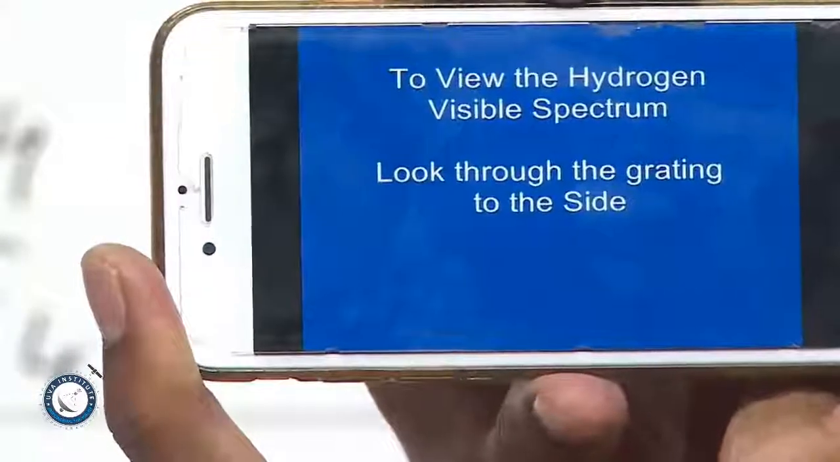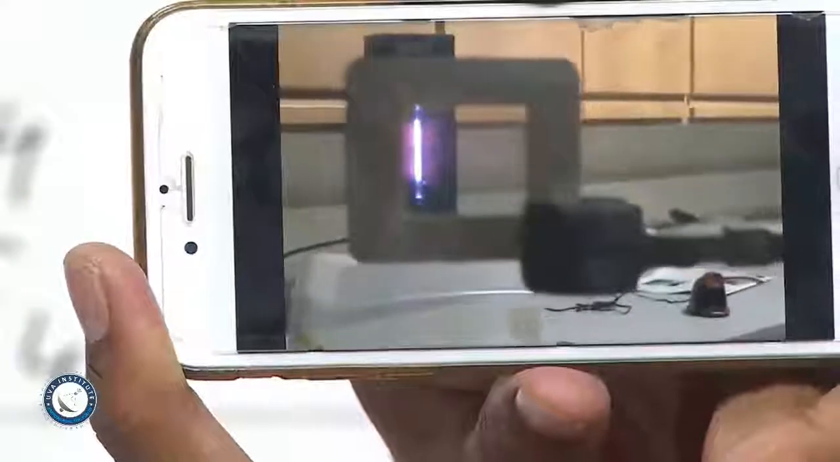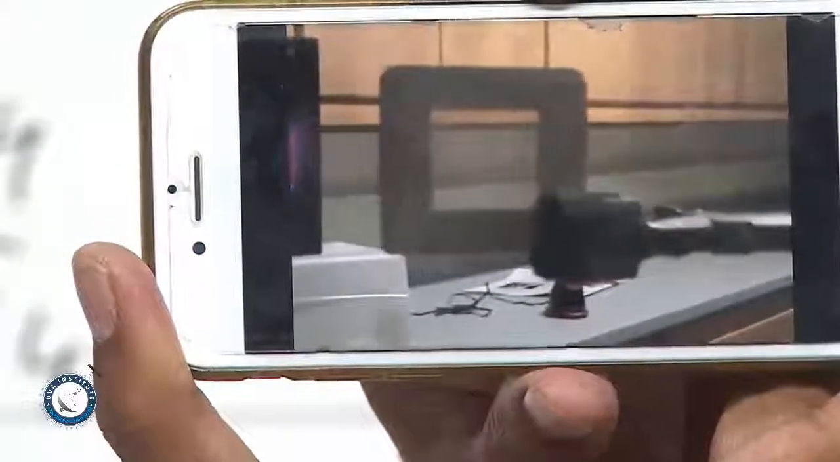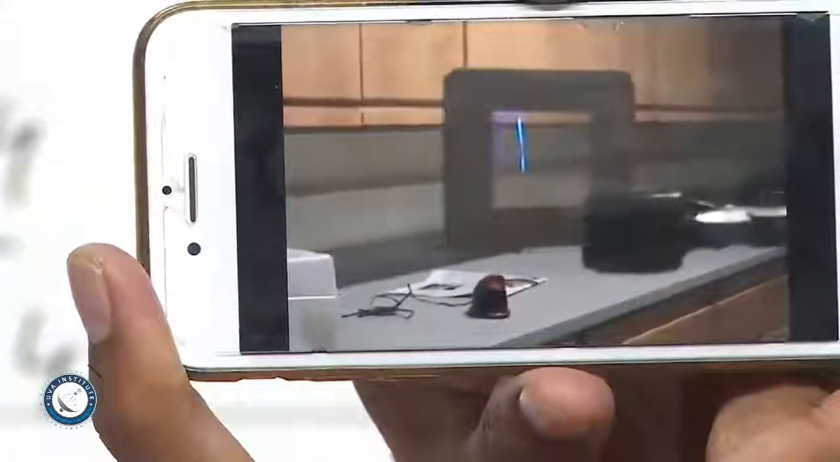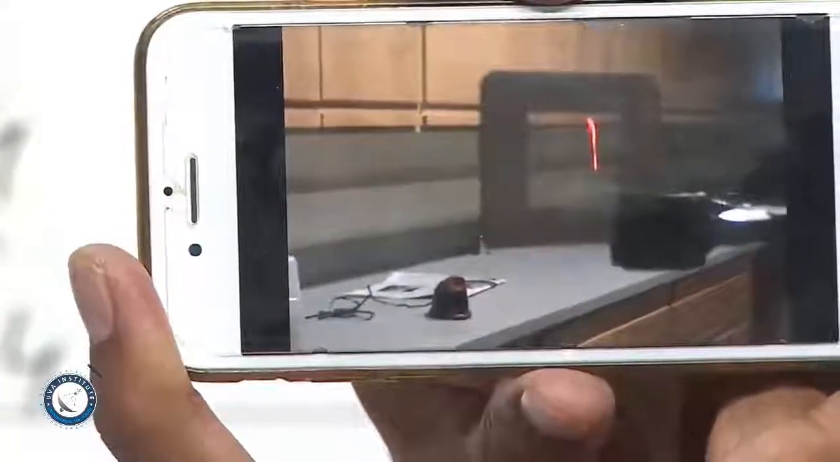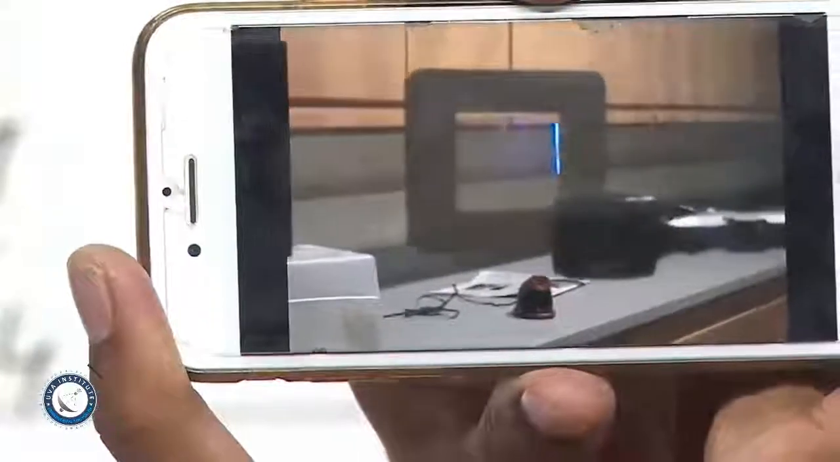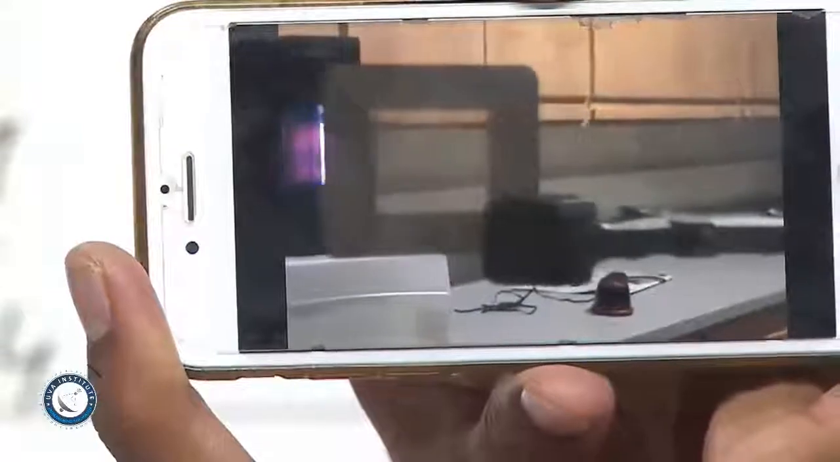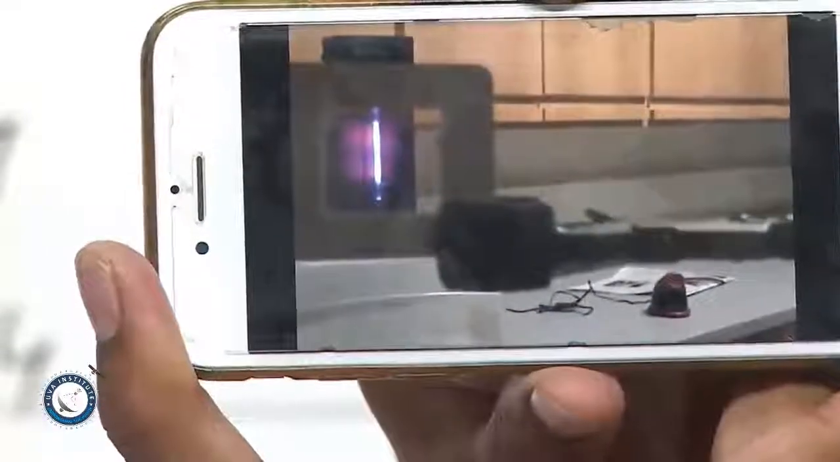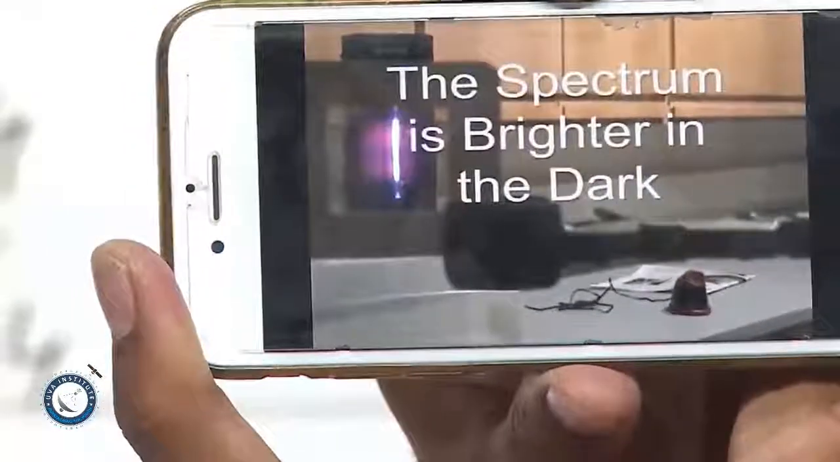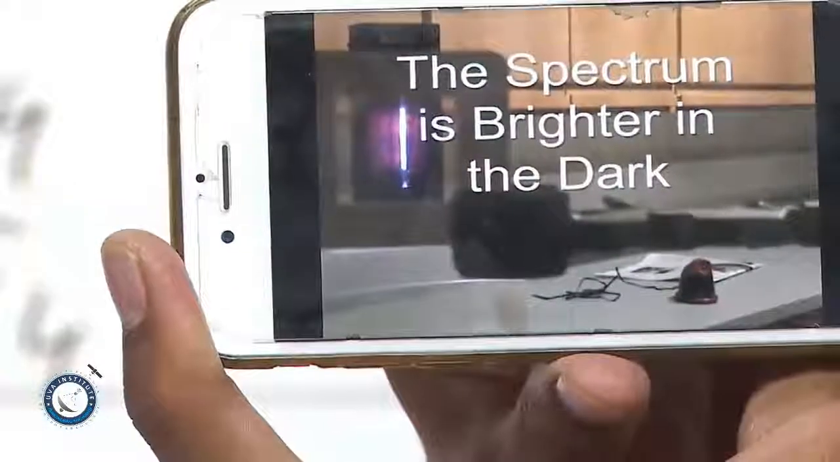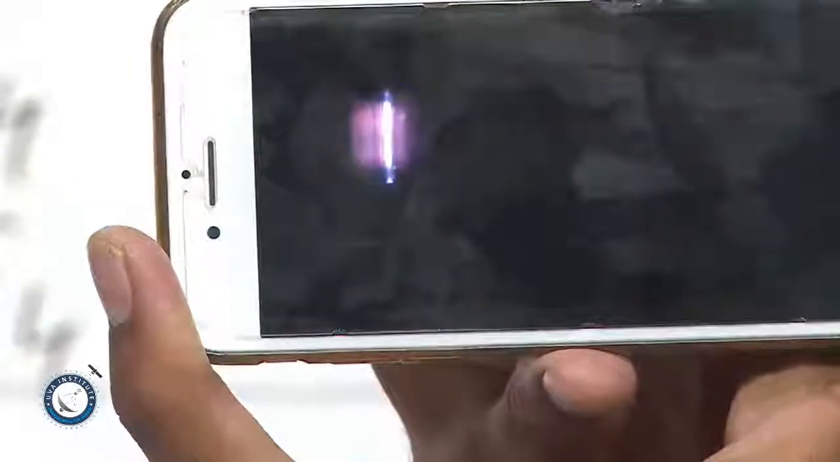Now we will move the grating on one side. Like you see, darkness. You see the ultraviolet rays. Again darkness. See the infrared rays. See, ultraviolet, Vibgyor, and then the red one. You see, nothing. This spectrum is brighter in the dark. So if you simply go dark totally, yeah.